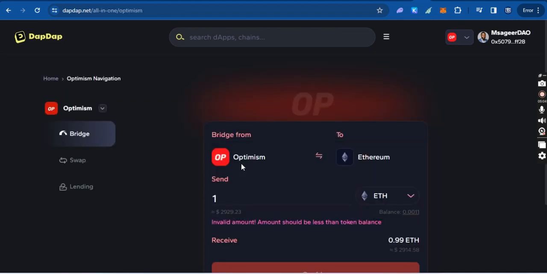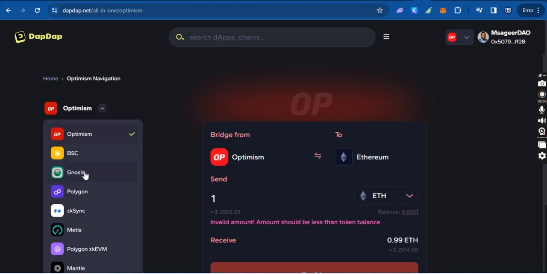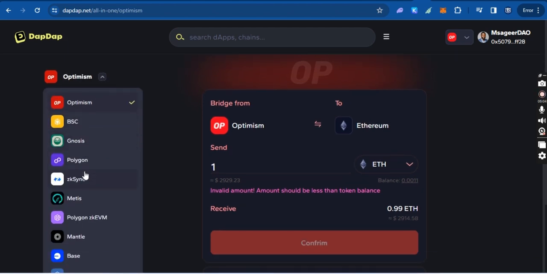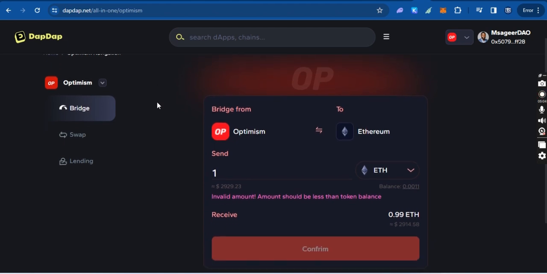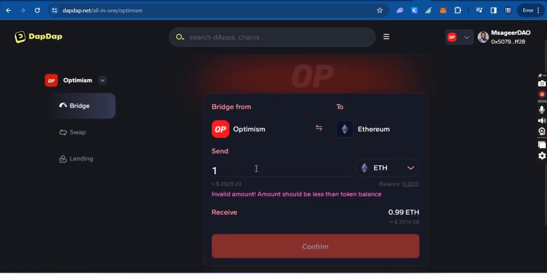This is what we call an all-in-one platform for chain abstraction, where we have one particular platform that gives us access to any layer 2 blockchain or even layer 1 like Ethereum. So now I am on Optimism. I can select every network I want to see, so I can connect to any. Now I want to be on Optimism. Let's take, for instance, I want to bridge from Optimism to Ethereum.